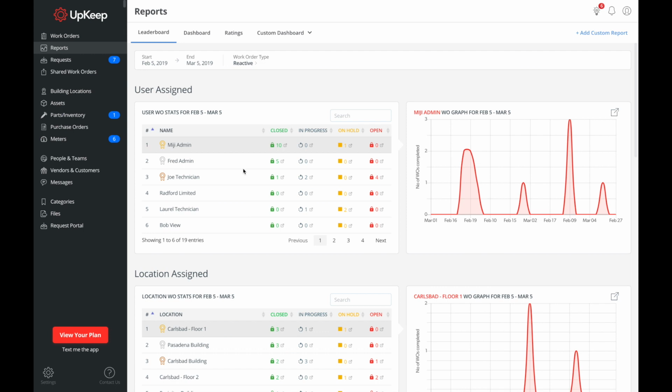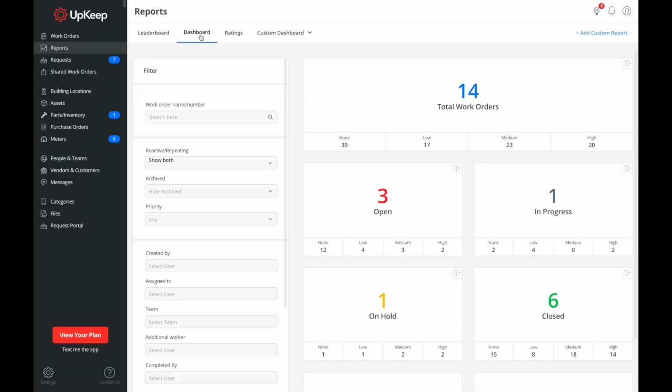I also have the ability to switch things up and check out this dashboard here. This dashboard is going to be very similar to our work orders page in the sense that we're going to be using filters as a way to break down the specific information that we're looking for here. So on this screen, we can see not only all of the work orders that exist within our account. We can see which of these work orders are open, which ones are in progress versus on hold, as well as which work orders have been closed.